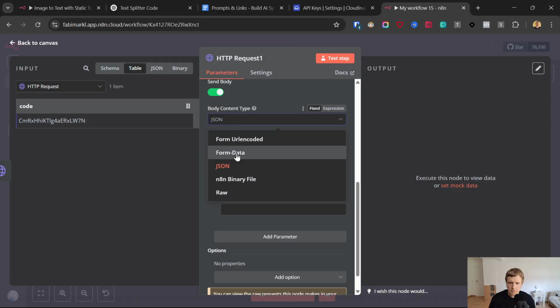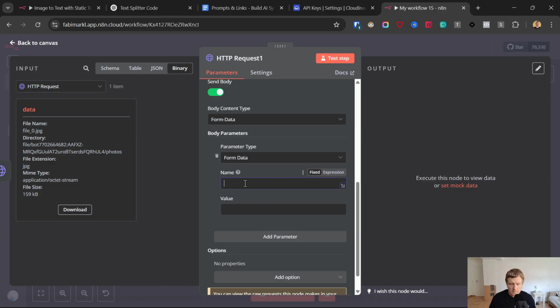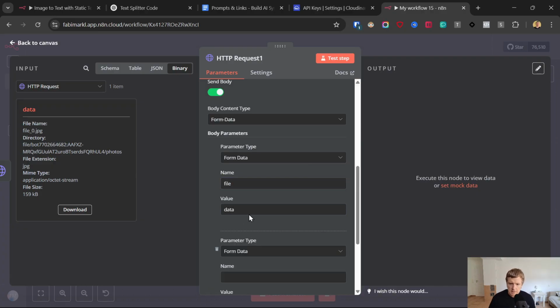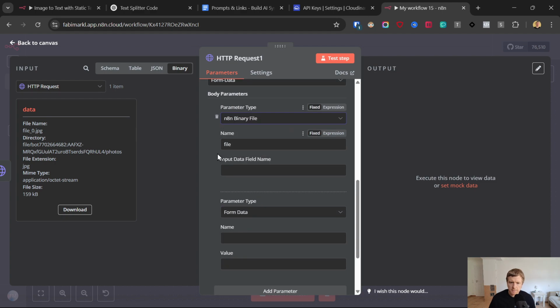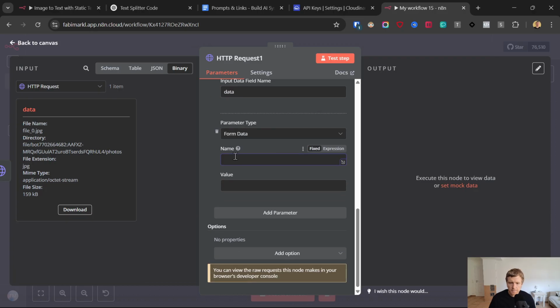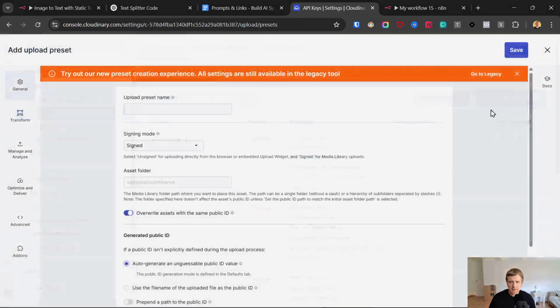And here we need to select form data. Now here let's switch this to binary, and there we see the name is file and the value is data. Now we need to add another parameter, but first we actually need to switch this to binary file. Now again type in data, and then here we need to type in upload underscore preset. Then you go here to upload and you click on add upload preset.